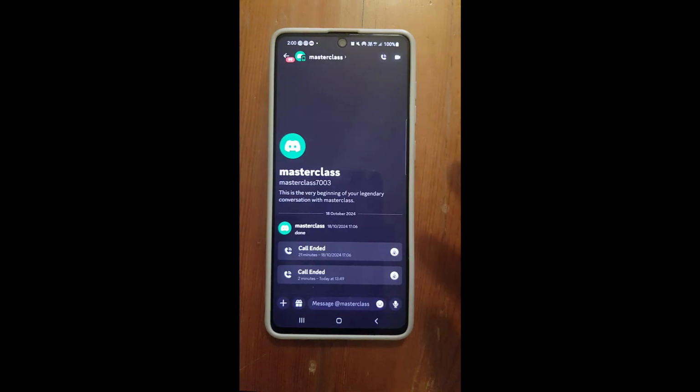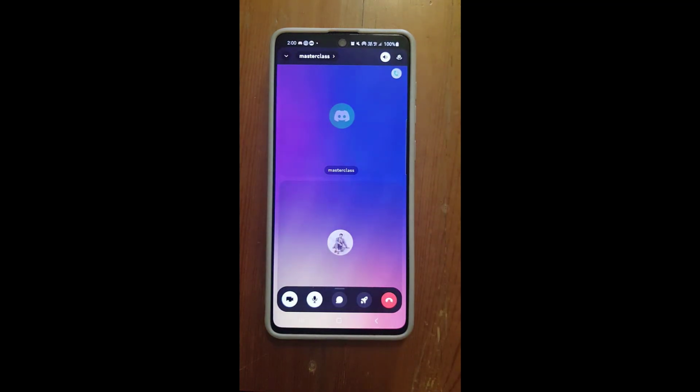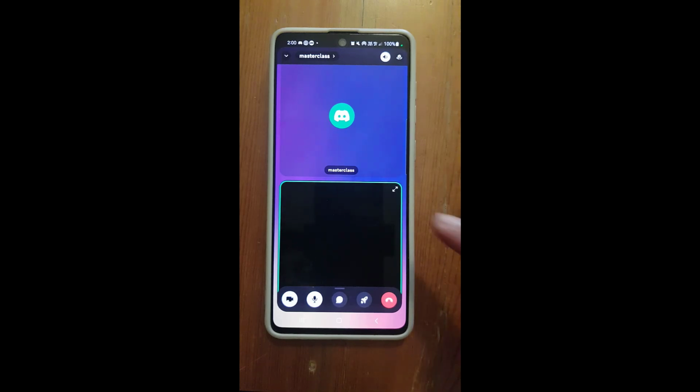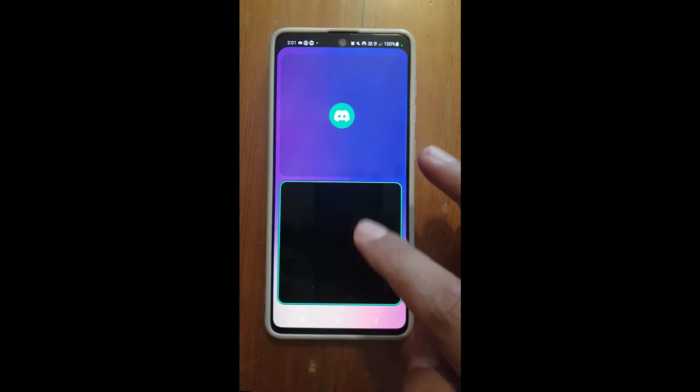So first you need to tap on the chat option of the person that you want to share your screen with. The next thing you need to do is to call them a video call. So I will tap and have a video call with this person. Now the call has been made, and now once you tap on the screen, you will see the option at the bottom here. So all you need to do is to drag the screen.